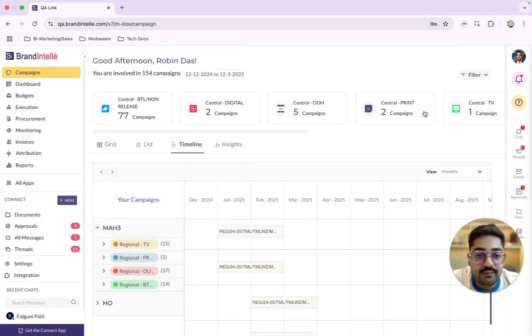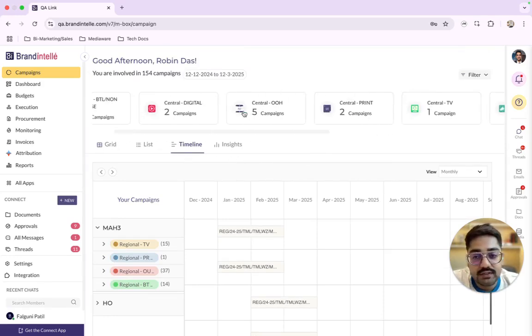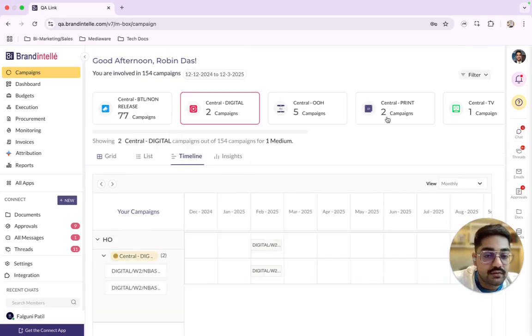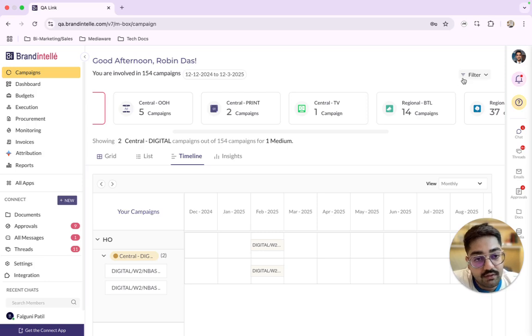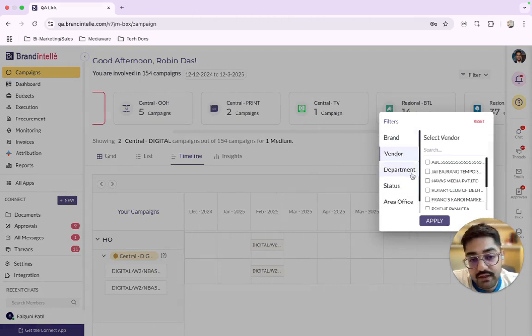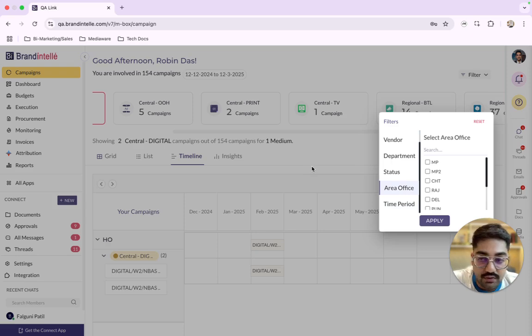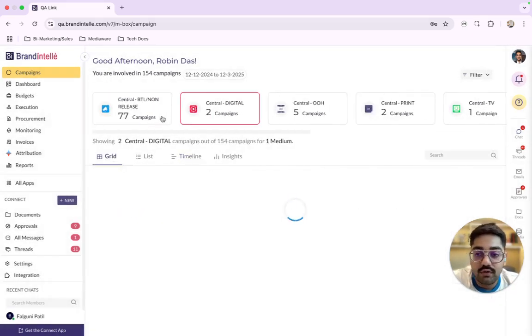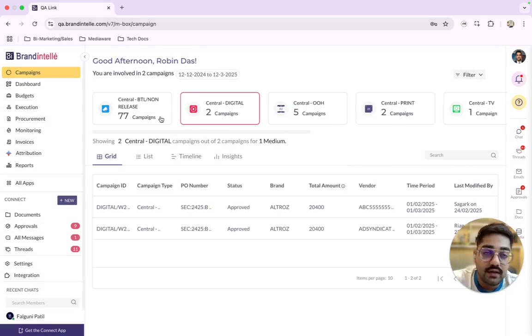And all of this can be easily filtered through these cards where you can filter in a particular digital campaign or a particular medium, particular office. And further advanced filters can also be applied here where you can select particular brand, particular vendor, particular department, period, area office, and so on. So the whole objective of the campaign screen is to give you an overall perspective of what's currently going on across all the campaign types which you're involved in.